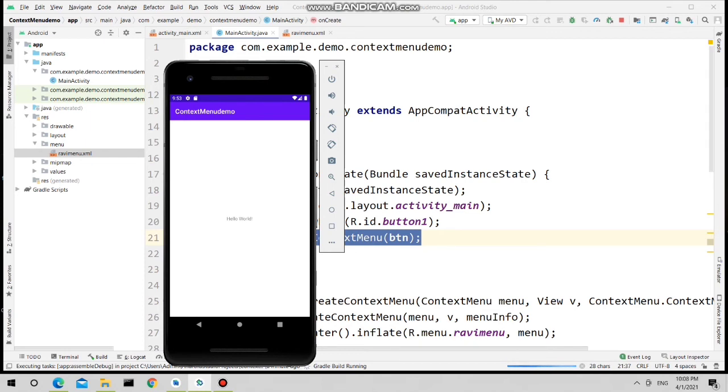So from that object we retrieved its id, the id of the selected menu item. We compared that id with the id of all three menu items. Whenever there is a match, we are displaying a toast, and with the help of the toast we are displaying the title of the selected menu item. And whenever the user selects the exit menu, then we are simply closing the activity.